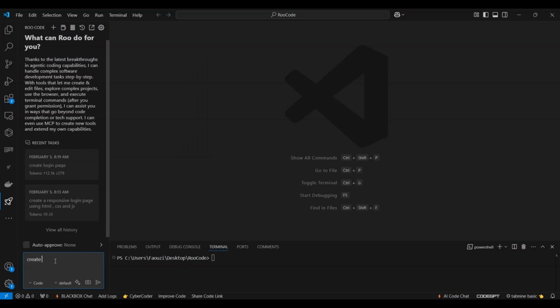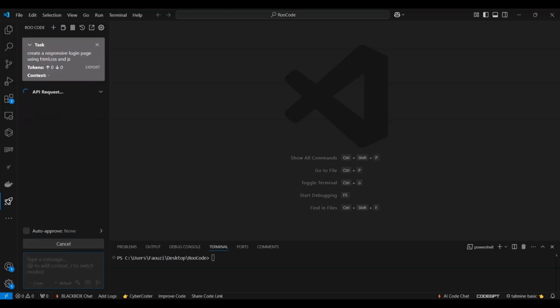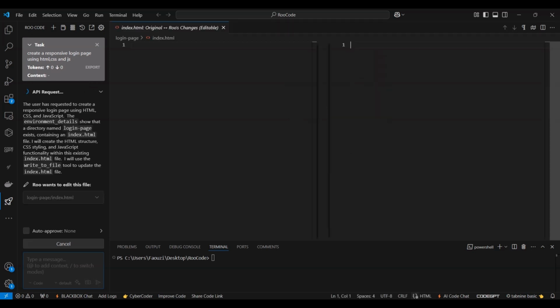Now, let's put it to the test. Type a task like "create a responsive login page using HTML, CSS, and JS" and press Enter. Instantly, Roo Code generates the code. Watch as it crafts the HTML structure. Click Save to store the HTML file.